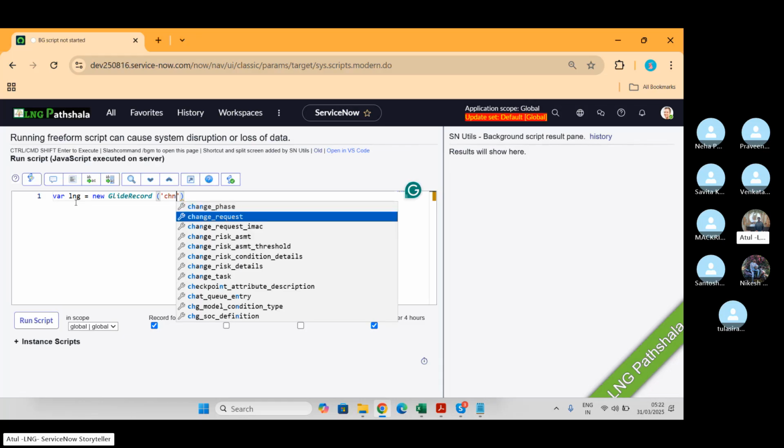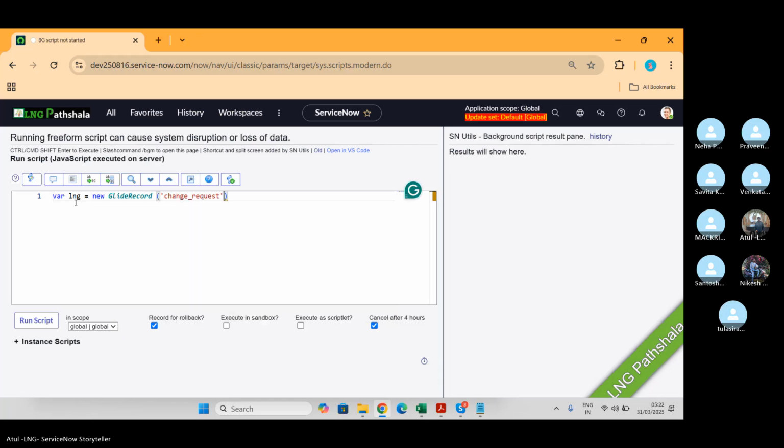Tables, change request. Now it means what I'm doing: this script will run on the change request table. And now I want to call the priority field of the change request. So all the fields of the change request come in this variable now.